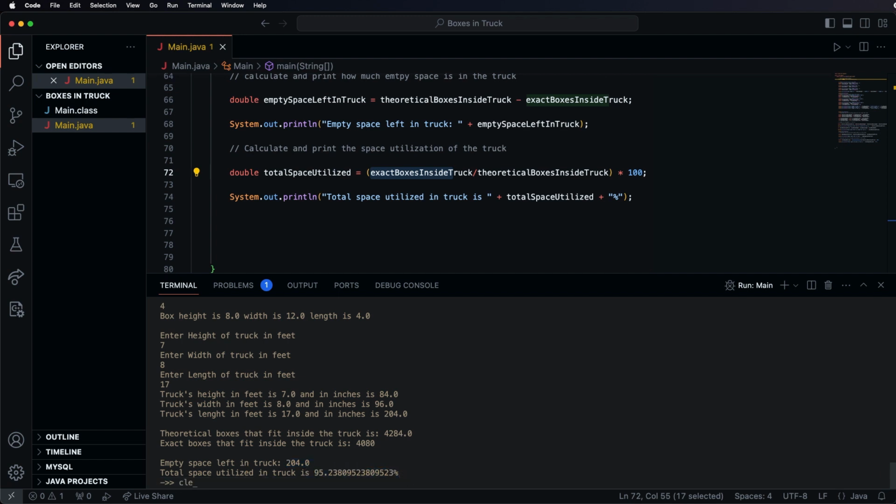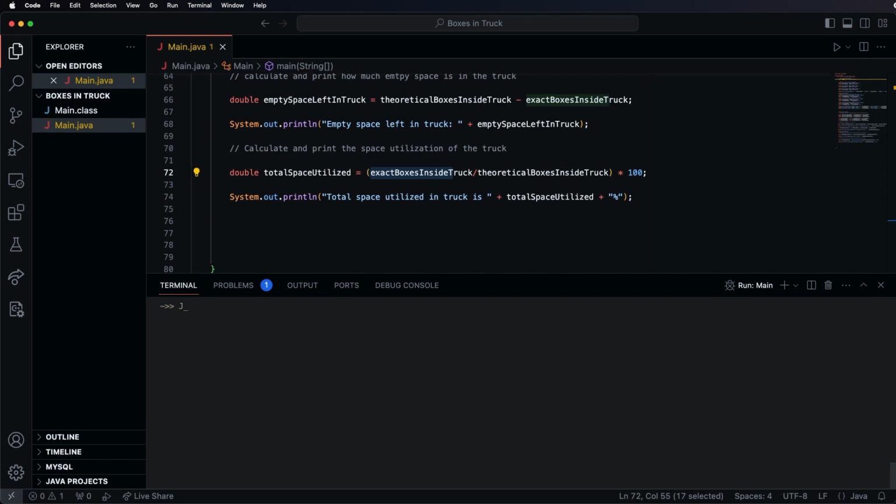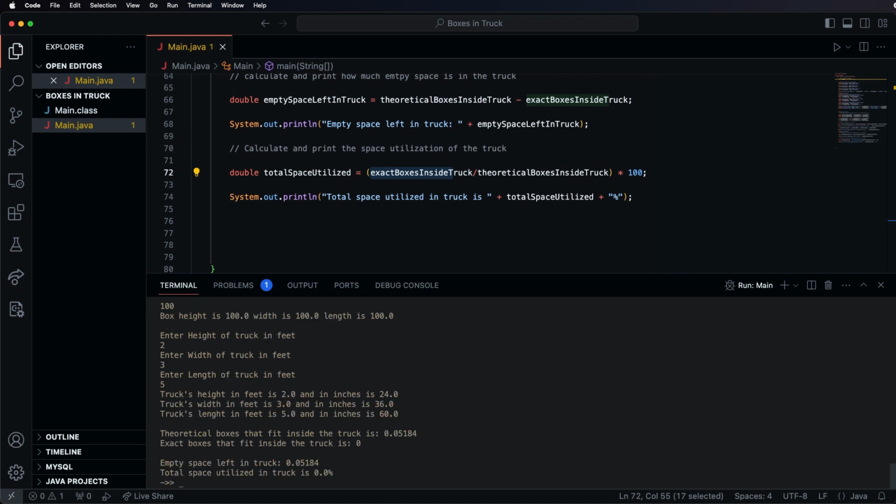Now I want to do another test, and we're going to run that again. Enter height of the box. I want to have a big box, so let's do like 100 by 100 by 100. And now my truck, I want it to be a small Tonka truck, so I'll say 2 feet by 3 feet by 5 feet. That's perfect, beautiful.